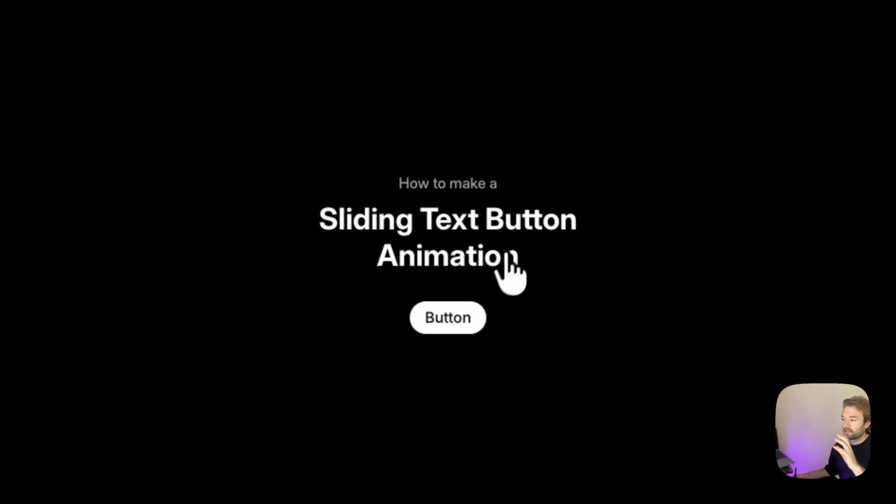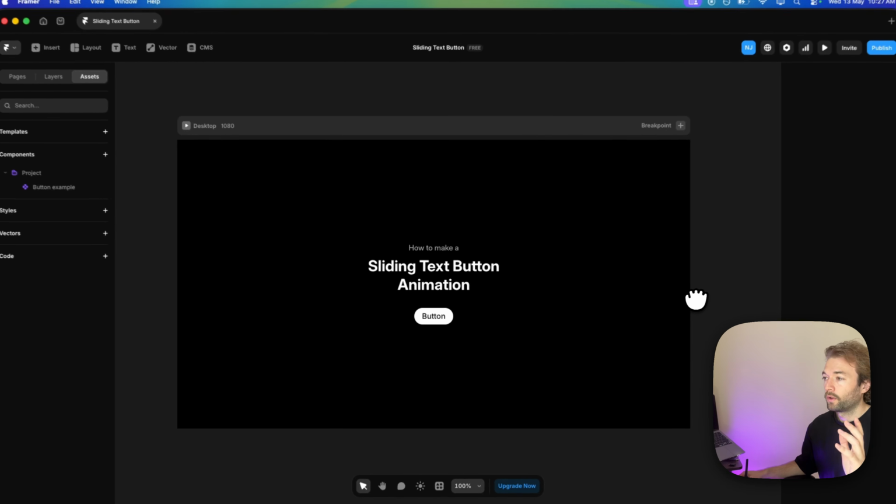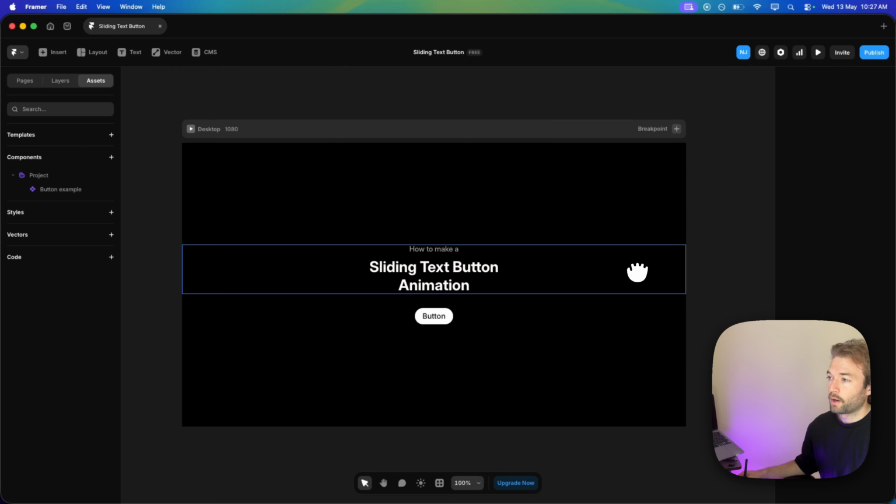So in this video, I'm going to be showing you how to create this sliding text button animation in Framer. So let's jump in. So we're going to start by creating a new component.